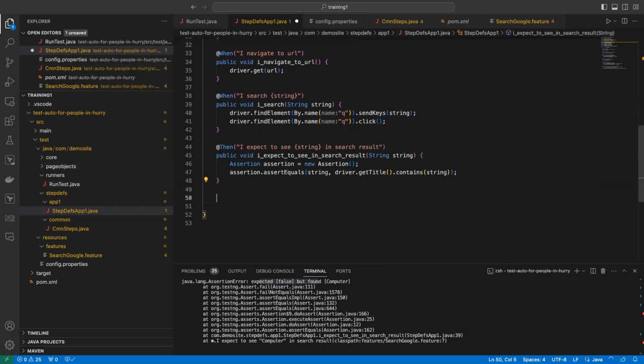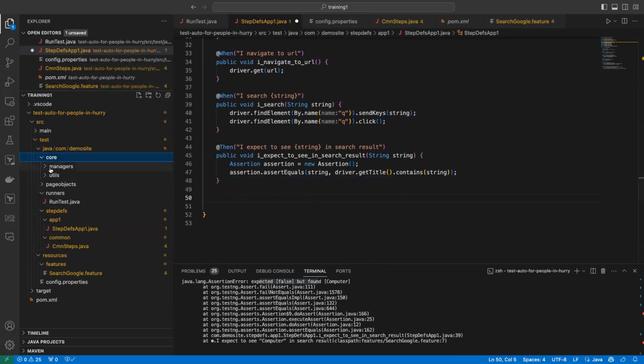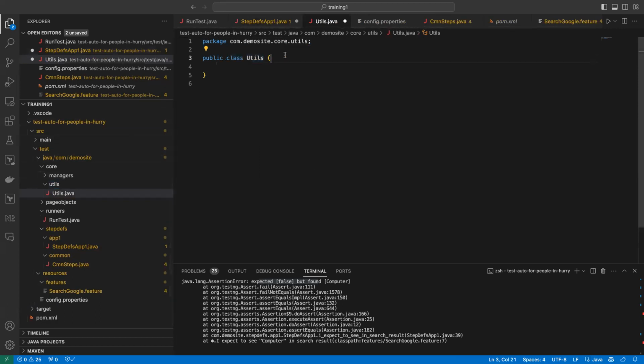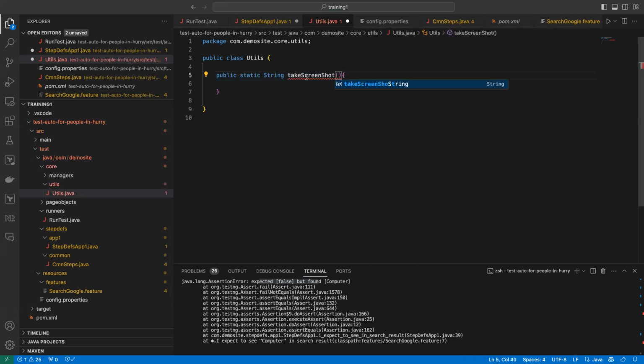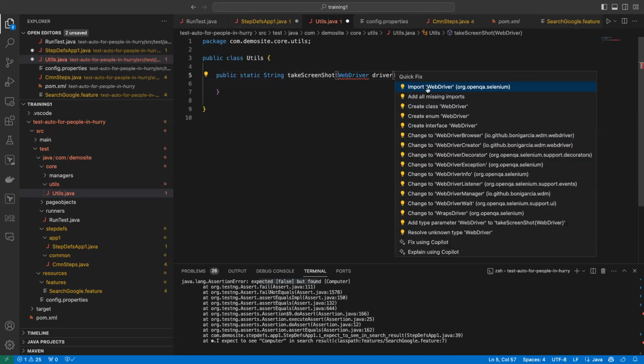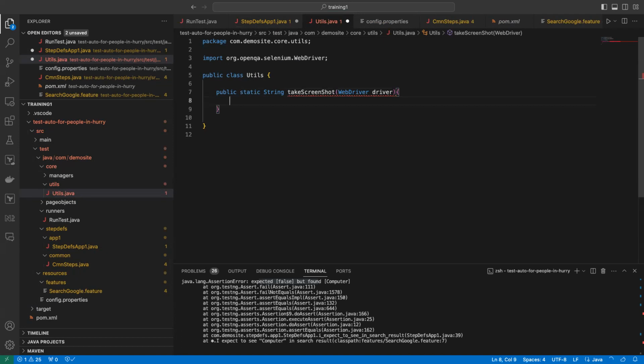Now let's take screenshots. For the screenshot, I will create a method here, and the method can come from the core. In util, I can create a util class. Here I will say public void, I can make it static also, public static. I want to take a screenshot and return something, and I need a web driver here, so I will pass a web driver to this method. Quick fix, web driver. No file name is needed. I'll say take screenshot.